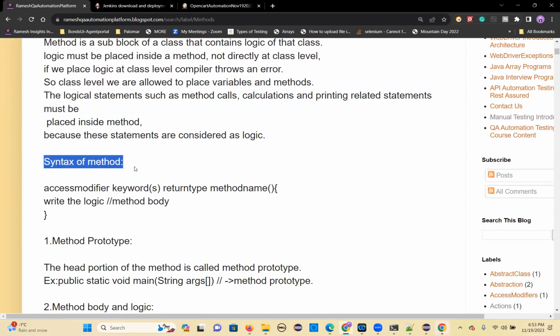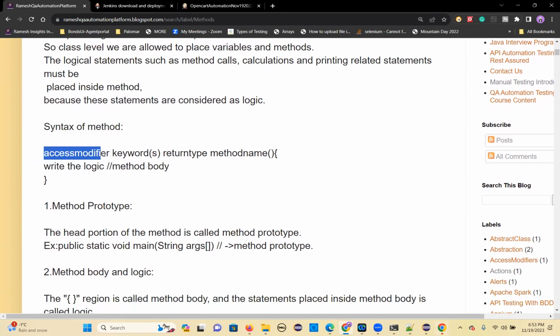And the syntax of any method is: access modifier, then the keyword, so it can be a static keyword or without the static keyword. Then the return type, void or without void. Then the method name, then curly brackets, and write the logic.